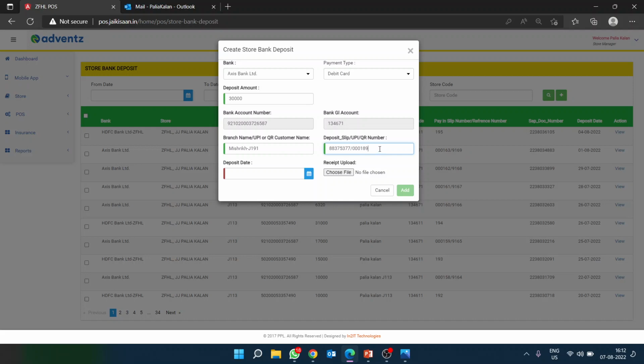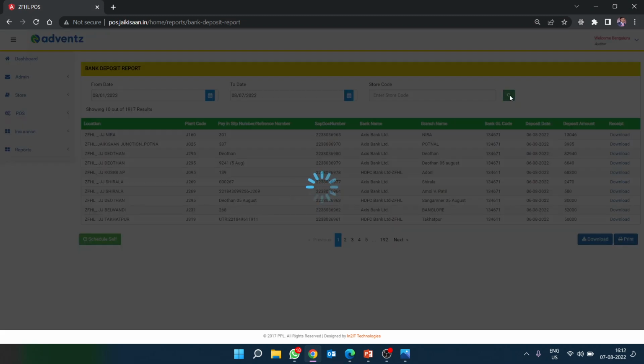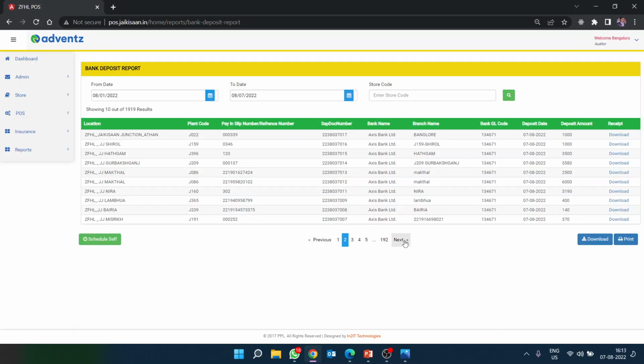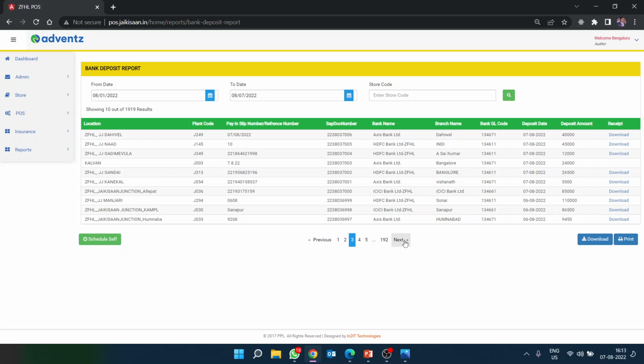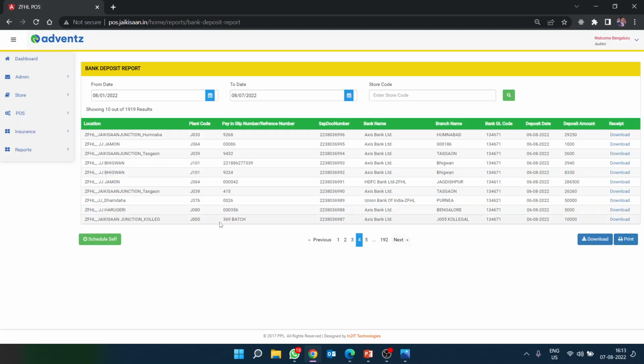I will show you how people are doing it. Look here. This is the deposit entry. Yesterday I was checking. Look, some people are making it very good. I will show you how people are doing it here. Look at it. This is the batch.